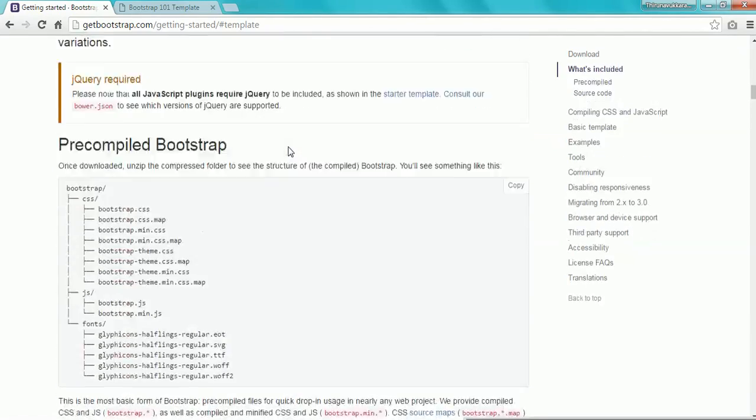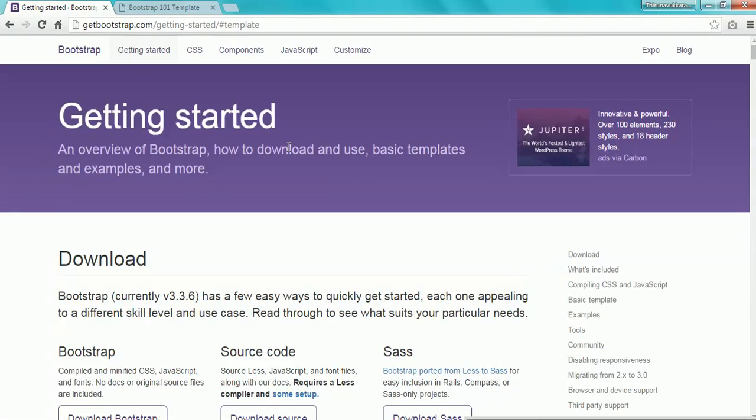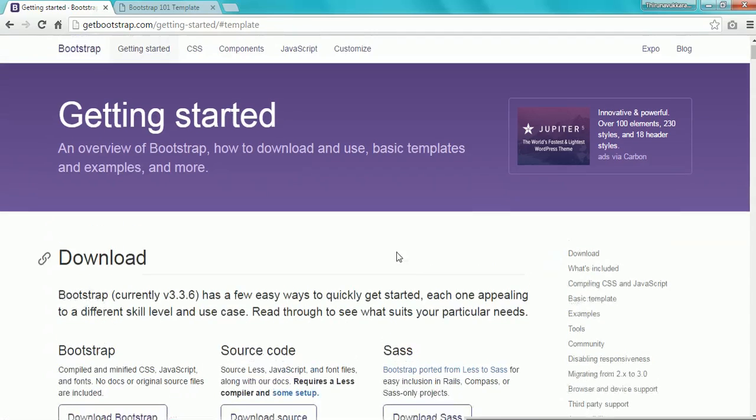So first thing first, what I have to understand about any framework, whatever the framework it is, whatever the language it is, first, any developer should try to understand how the document is written or structured. Okay, so first we should know that. Now if you see this getting started section, they just told about how to download, what is included, compiling CSS and JavaScript, basic template and examples. They have tools, community, and migrating from 2.x to 3.x. So those basic things they mentioned first of all in this.